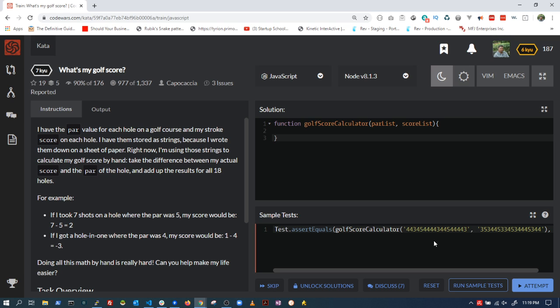The first string of numbers is the par list. On the first hole is a par 4, the second hole is a par 4, third is a par 3, etc. They give you the par scores, and then you write down your list of your scores. It looks like they got a birdie on the first hole, a bogey on the second hole, par on the third. When the par is 4 and you get 3, you got a birdie. If the par is 4 and you got 5, it's a bogey.